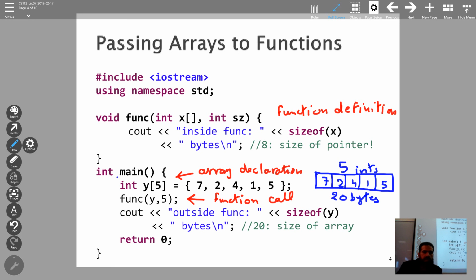And this is what we know inside the main function. Inside the main function, we know that we have 20 bytes reserved for a variable named y. And then we call the function. When we call the function, we go here. We jump to this location. When we jump to this location, what happens to the y? The y is copied. This is what we assume.